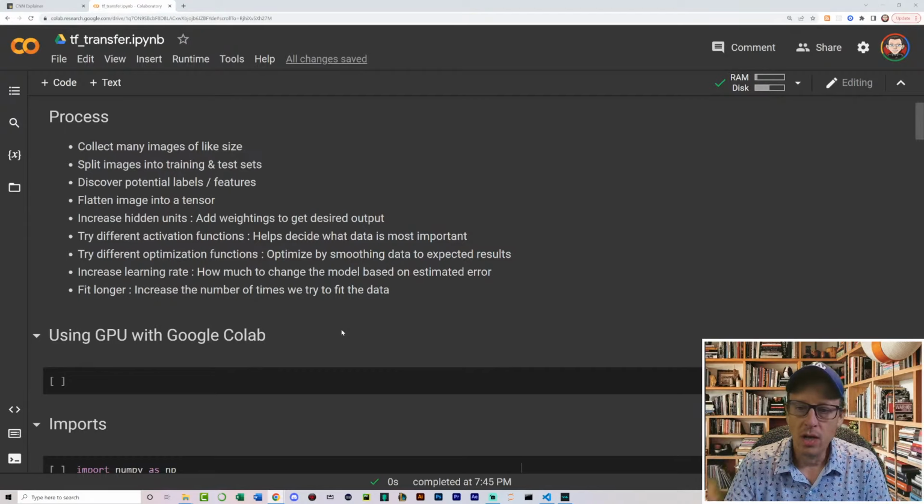We then have to split those images into training and test sets. We're going to discover potential labels and features. Labels are the targets we're aiming for, like ladybug or bus or pizza. The features are the random shapes that are found whenever we look at an image of some type of food. It doesn't have to be food. This can be absolutely anything. We could do faces. We could do any type of object you can imagine.